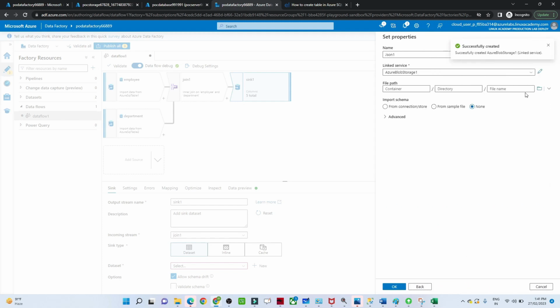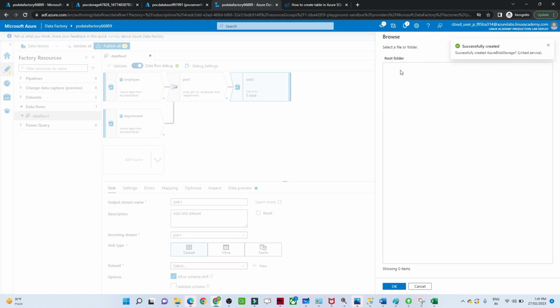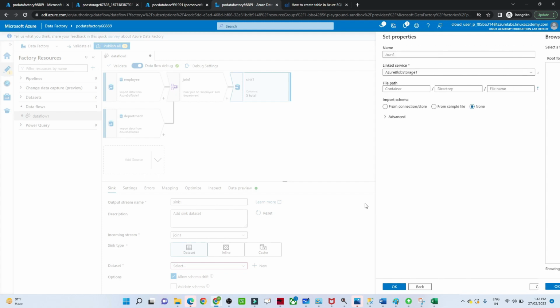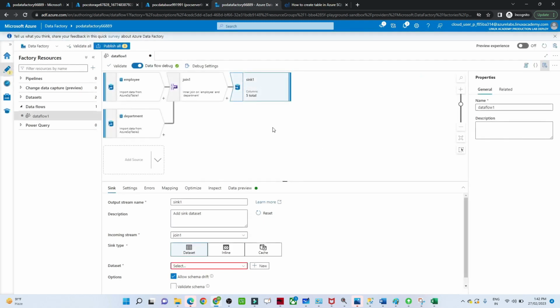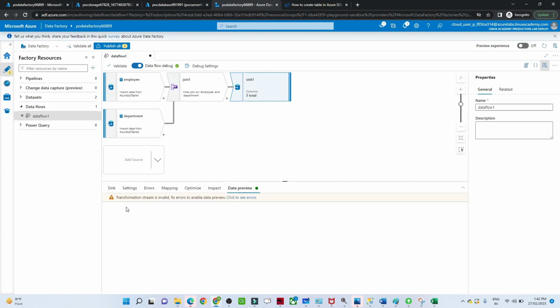Okay, now if you want to select the path where you want to save, you will select that, and for that we have to specify the path here. So this is how we can perform our join transformation. I hope you got the overall idea. If you go to the sink and do a data preview, you will get the whole idea.